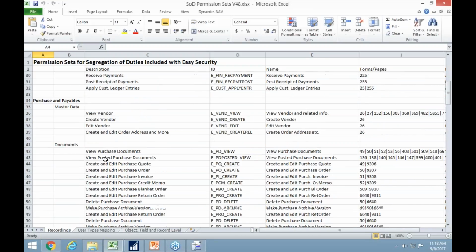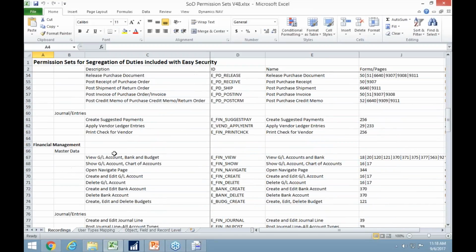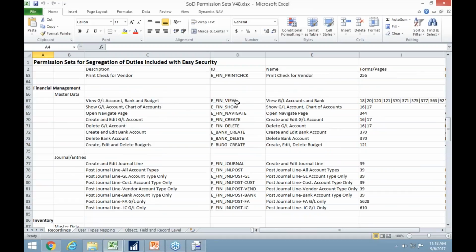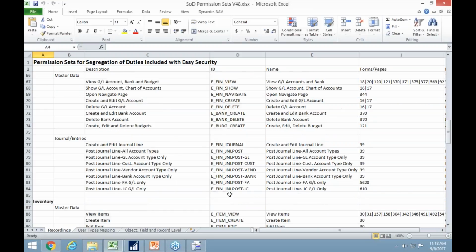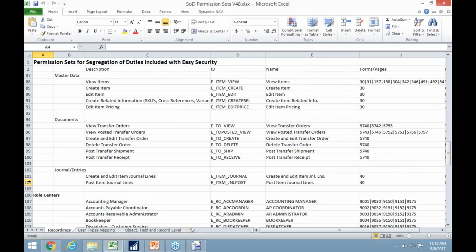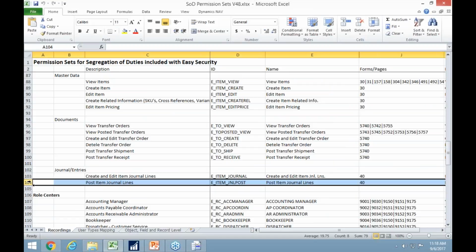We have done the same for purchase payable. We have done it for finance, allowing to use or post only one type of journal lines, for example, or account types. And we have done it for inventory. It doesn't cover the complete NAV application, but it's easy to follow this principle and extend it if you use more application or you have custom developed functionality. Again, you would just record those permissions, of course, as I just did.